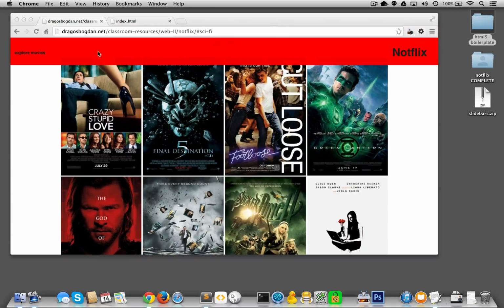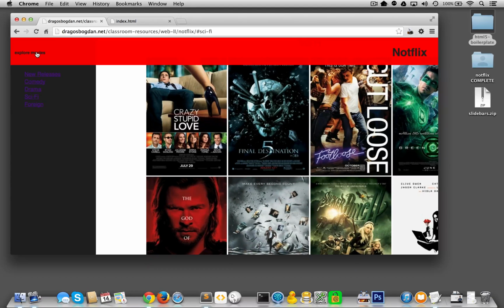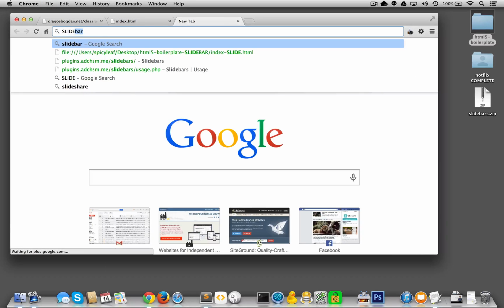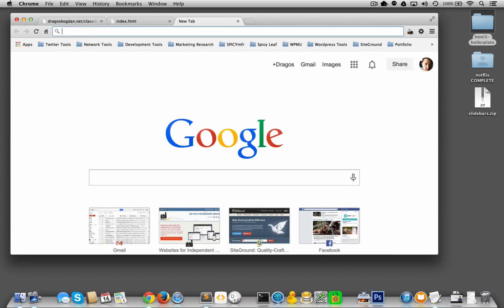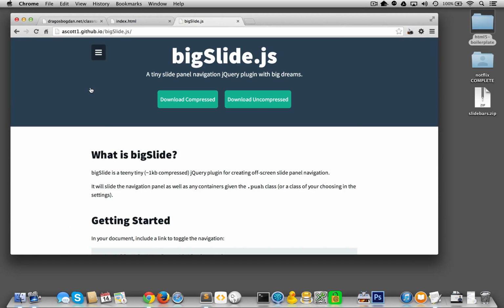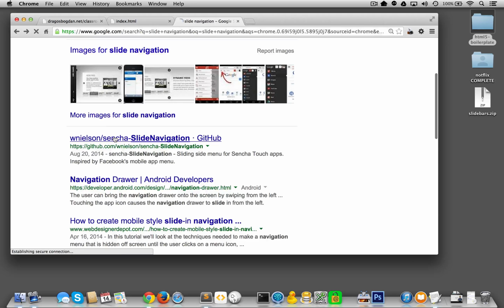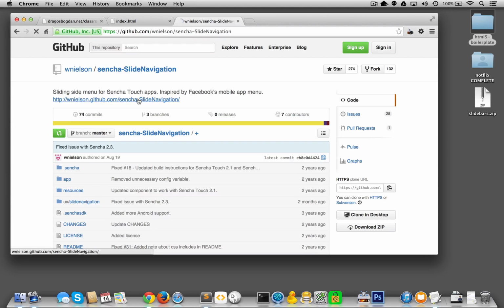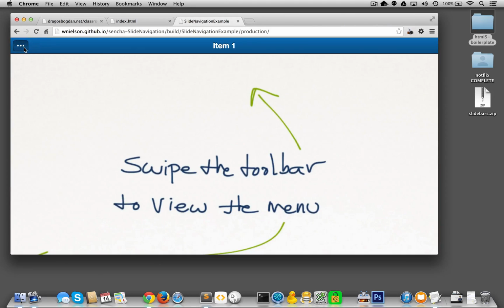What I want to get squared away now is this Explore Movies sliding menu. There are a number of jQuery plugins that do this function. If you just search slide navigation, here we go. Oh, look at this one, I haven't seen this one. Big Slides JS, here's an option. You get what I'm going for over here. There's a lot of these guys that are doing it.